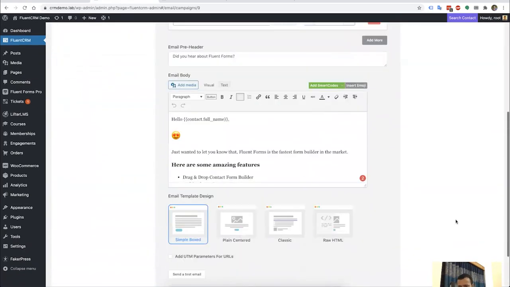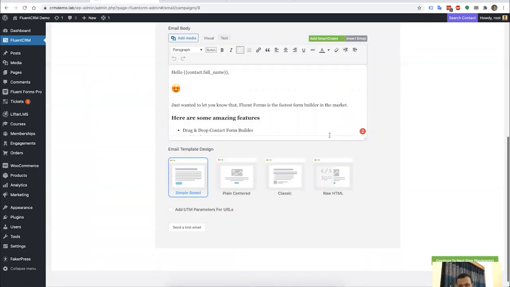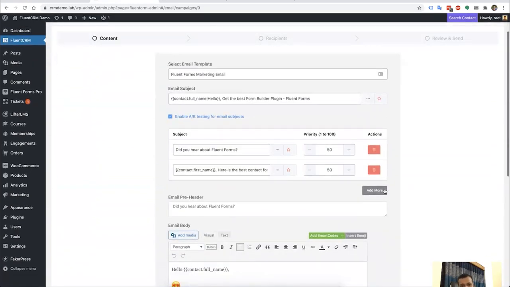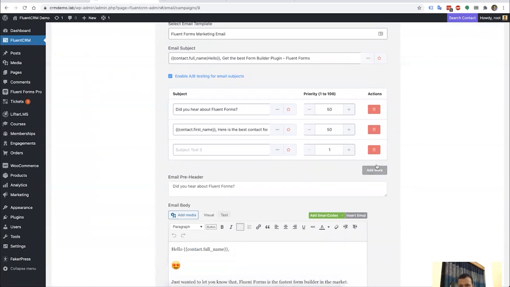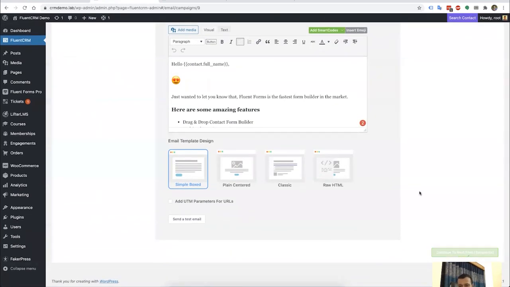And once I'm ready, one thing is, you can give how many percent it will send this email. So I will just say 50%, 50%. You can add as many as you want actually here. So continue to next step.